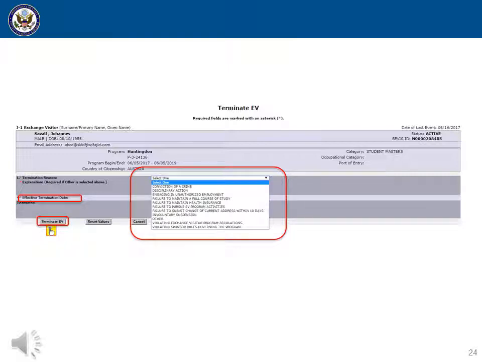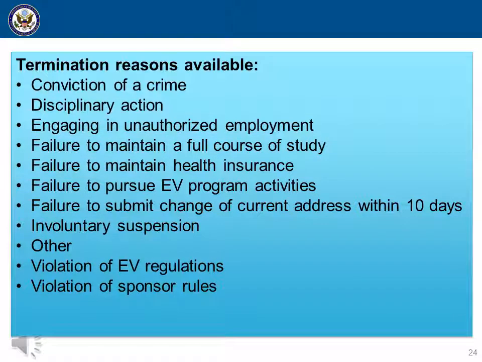The available termination reasons are conviction of a crime, disciplinary action, engaging in unauthorized employment, failure to maintain a full course of study, failure to maintain health insurance, failure to pursue EV program activities, failure to submit change of current address within 10 days, involuntary suspension, other, violation of EV regulations, and violation of sponsor rules. If other is selected as a reason, you will be required to provide an explanation for the termination.